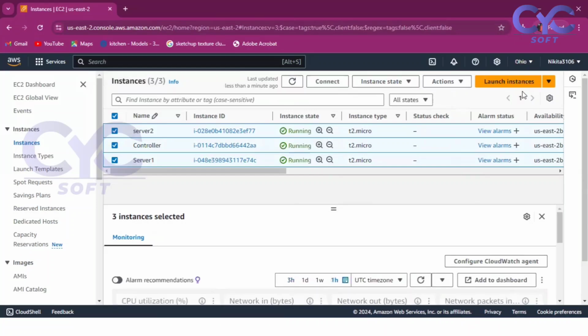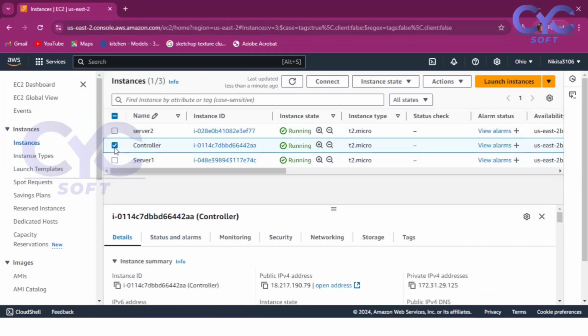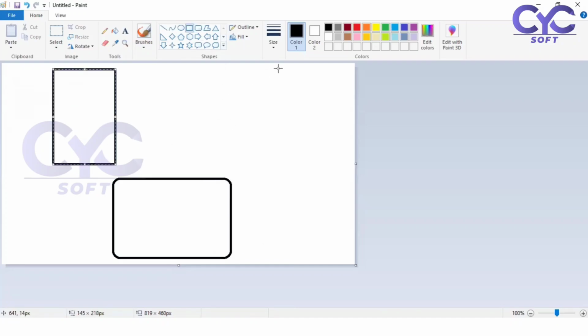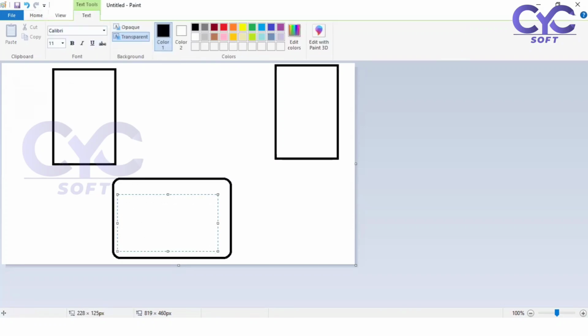Okay, so now let's go. So now I want to operate from the controller only, because as I told you that I worked successfully on the architecture. So I have done the installation part very successfully. So this is the controller. And these are the managed nodes. Server 1, server 2. Okay. So now I'm trying to go with the controller.